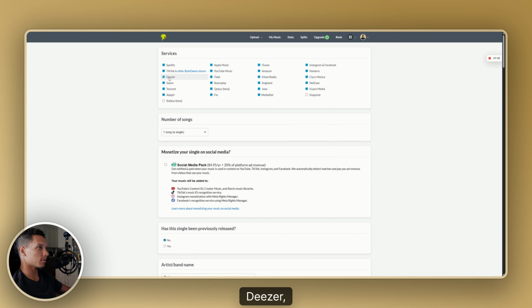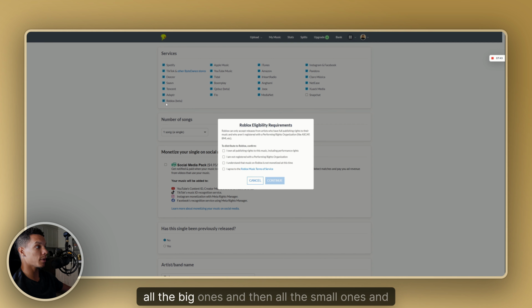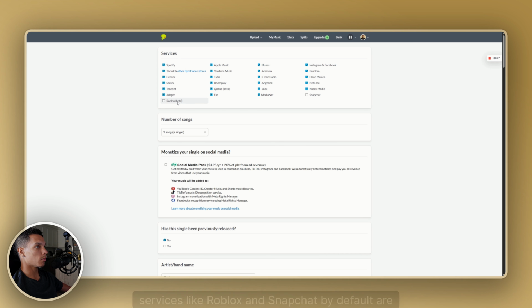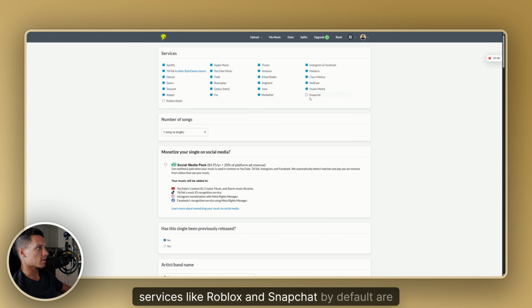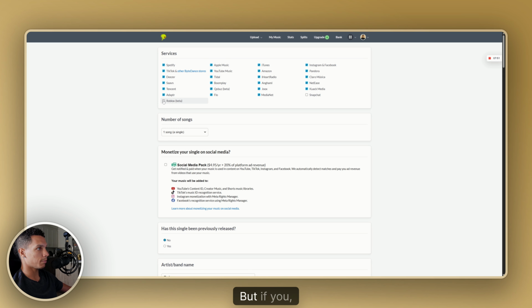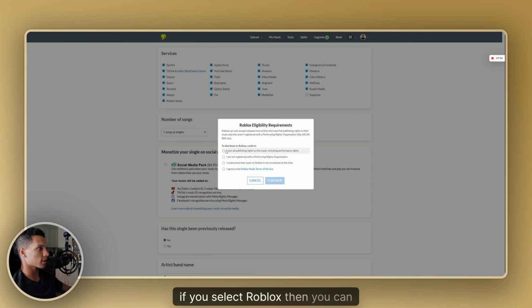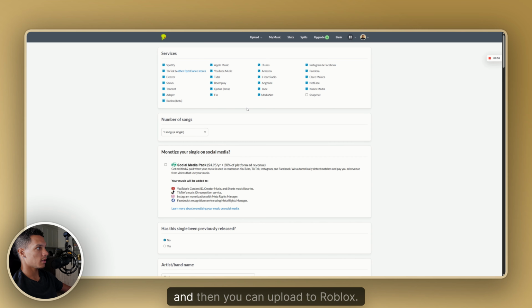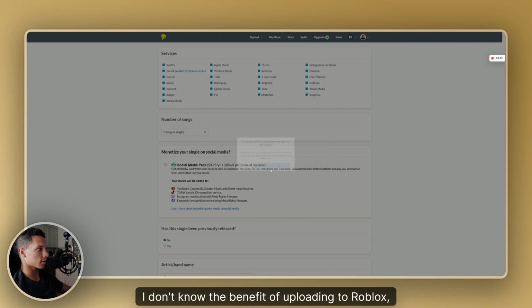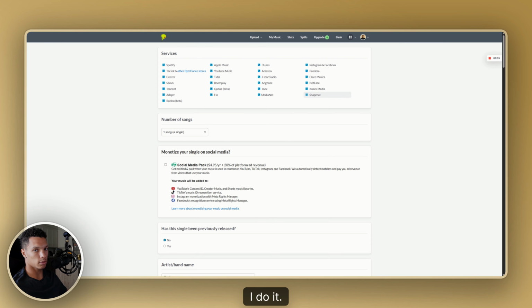Spotify, TikTok, Deezer, Saavn, Tencent, Adapter, like all the big ones, and then all the small ones. And then services like Roblox and Snapchat by default are not checked, but if you select Roblox, then you can check off these 4 boxes, and then you can upload to Roblox. I don't know the benefit of uploading to Roblox, but I do it. I don't know why.